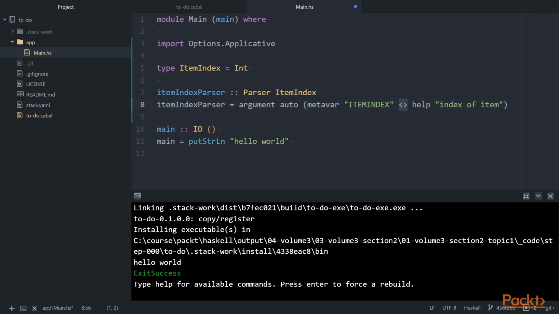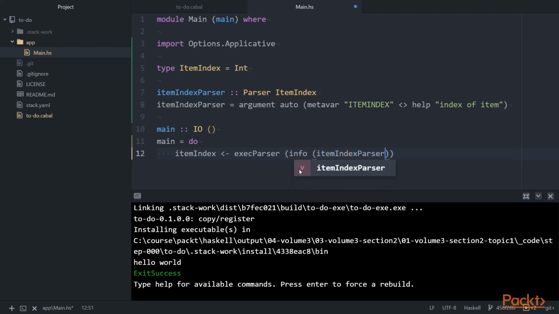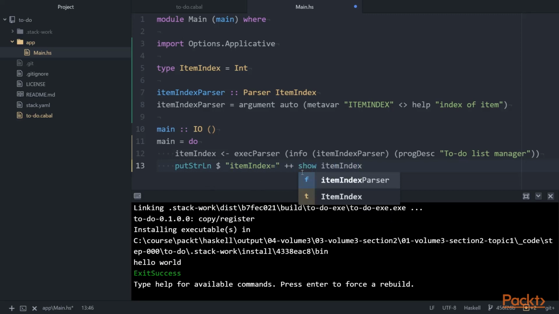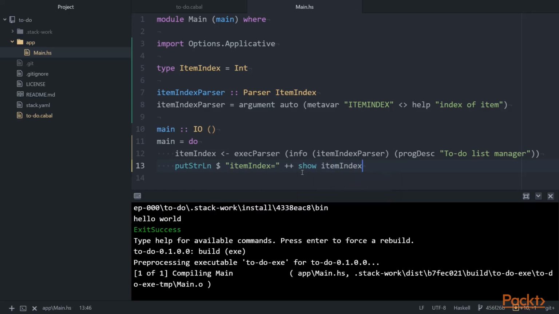We'll now combine the runner functions from before in the slide to build our main function. main = do itemIndex <- execParser $ info itemIndexParser. We'll have a program description of "to-do list manager". And this will run the parser in the IO context and yield the ItemIndex, which we can then print out to the standard output. putStrLn $ "item index = " ++ show itemIndex. Let's save that, make sure it compiles.